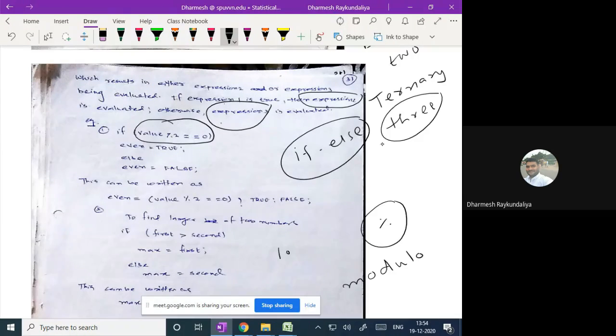जैसे कि मैं 10 को 2 से डिवाइड करूंगा तो 2 5 जा 10. What is the remainder? 10 minus 10 is 0. So that means when the remainder is 0, the number is even. जब भी ये नंबर इवन होगा तब रिमाइंडर क्या होगा, 0 होगा, व्हेन मैं 2 से डिवाइड करूंगा. तो यहाँ पे वही लिखा है हमने, if value % 2 equal to 0, if yes, then your output will be even equal to true, else your output even equal to false.